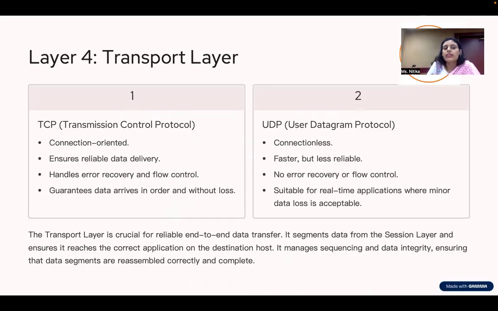The fourth layer is our transport layer. The transport layer delivers data from process to process. It basically transports data from one place to another. It includes TCP and UDP. TCP is the Transmission Control Protocol. It is connection oriented. In TCP, we connect the sender to the receiver.